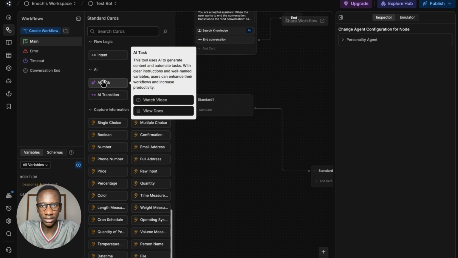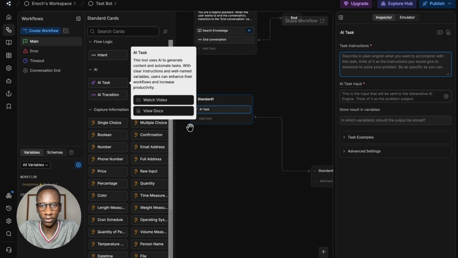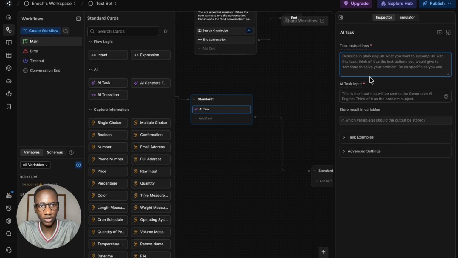The first one is just a basic AI task. So when you click on that, you can see you give it instructions, you give it an input, and then you give it an output. So for example, in the input, you might give it something like the user's name. Then in the instructions, you might tell it generate a custom message to the user saying good afternoon to them using their name, which is stored in the input. Then it would generate that message and store that in the output.